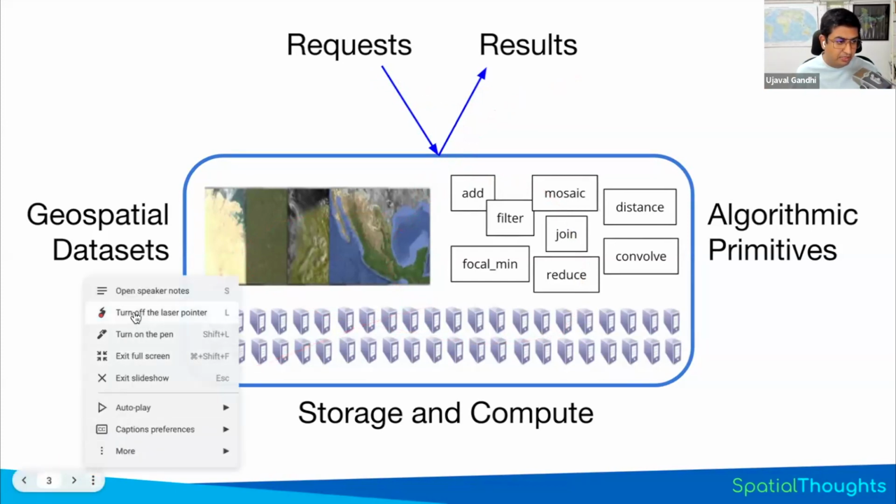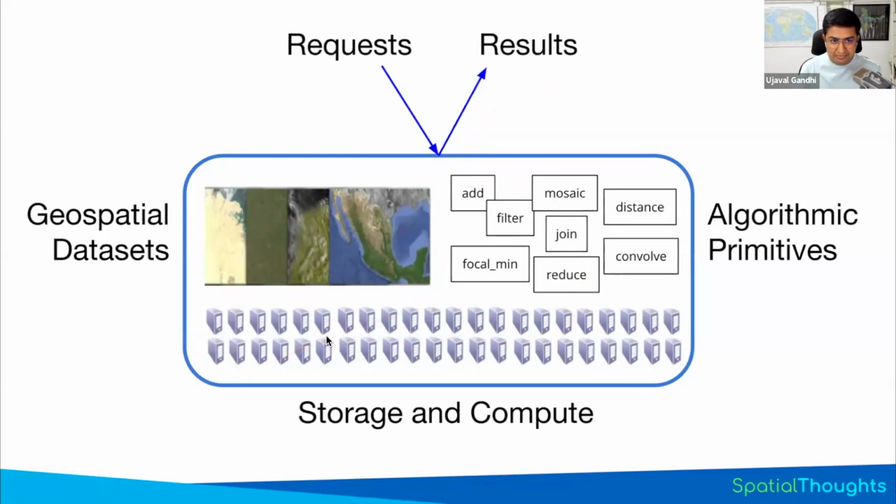Now, to allow the system to efficiently distribute this work over different machines, you need to describe your computation in a way that allows for that. So that's the key of programming in Earth Engine. Here is how you do the processing.